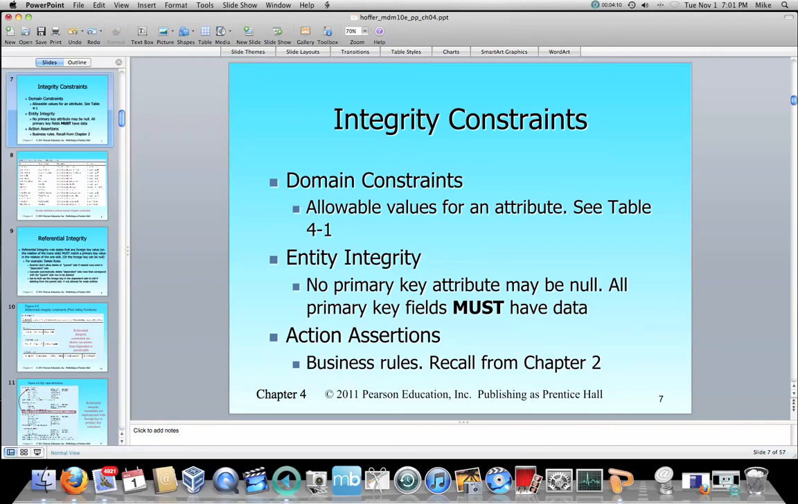And then there are other things that we can set up. We can set up action assertions, which are set up to enforce business rules. Those would be things a little bit more involved. Entity integrity handles the primary key. A business rule would say, I can't have a customer unless it has a customer name. The customer name is not a primary key, but there are rules to make sure that our data isn't bad, or that we have all the data that we need.